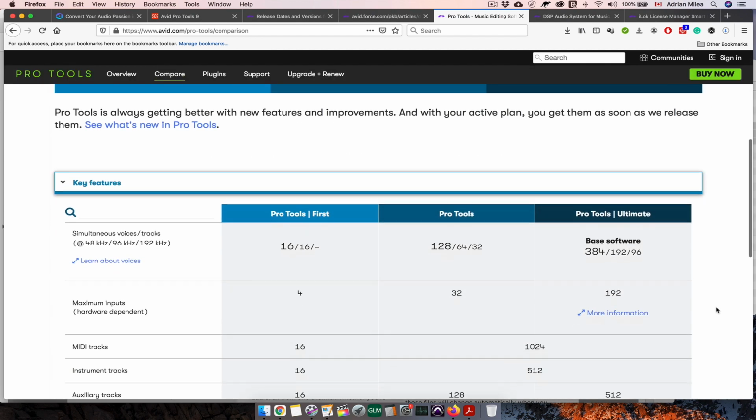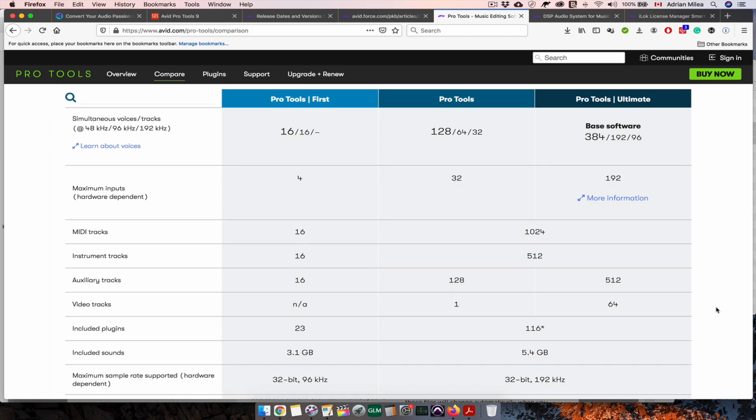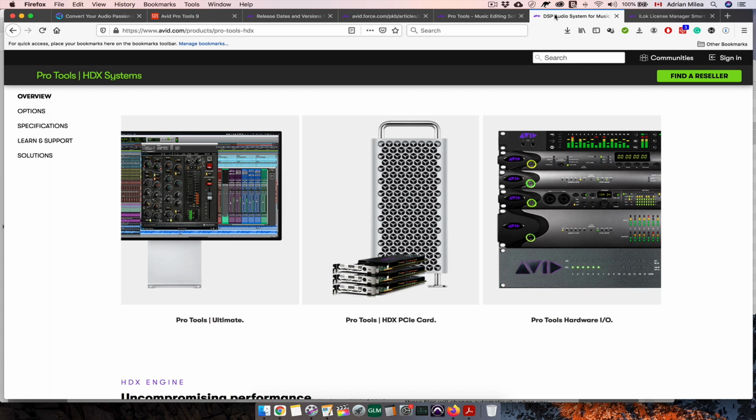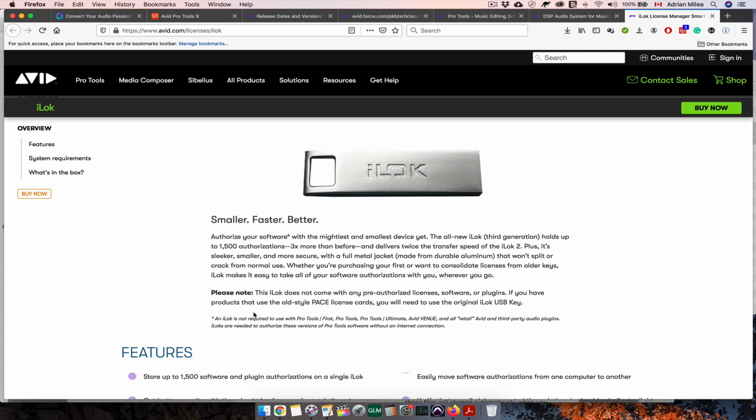As a side note, you can find more information on DSP processing with Pro Tools by visiting this page where you can learn about the HDX systems. In my case, I use the Avid HD Omni audio interface plus Pro Tools HD, which nowadays is called Pro Tools Ultimate. And if you have an internet connection, it seems that with the newest versions of Pro Tools, you don't need a physical iLok. Interesting. So let's actually create a session.